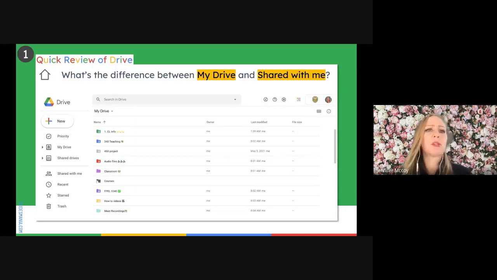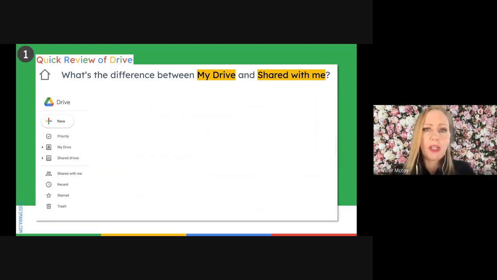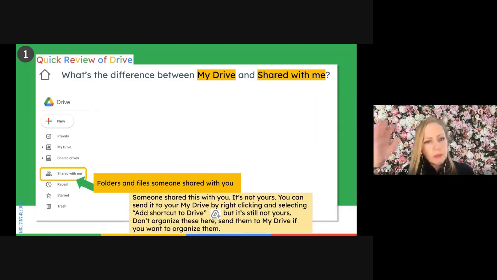So the first principle I'm going to talk about is the difference between My Drive and Shared with Me. When you've got your Drive open, it looks basically the same whether you've got My Drive open or Shared with Me open. This is what My Drive looks like when it's open right now. The Shared with Me is down lower on there. These are folders and files, of course, that someone shared with you. That's the name of it. But they work in a particular way.